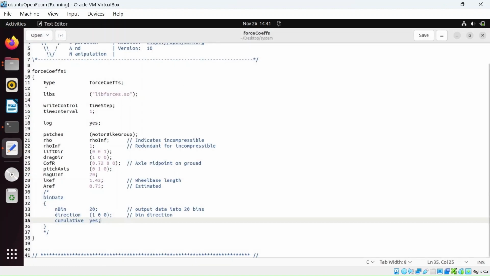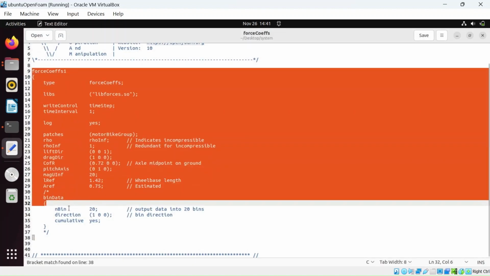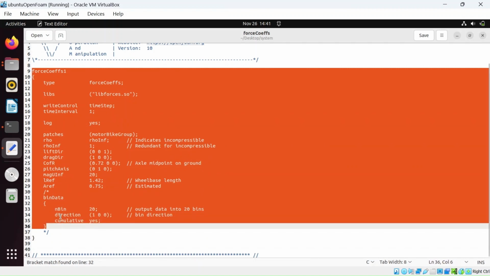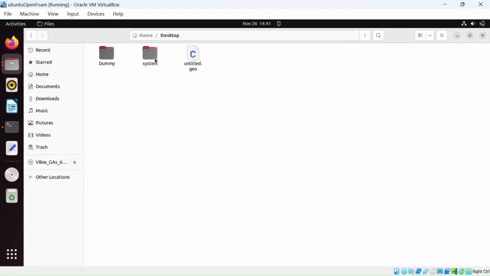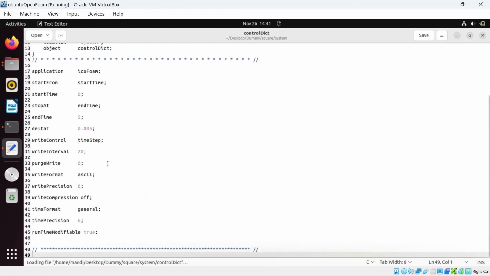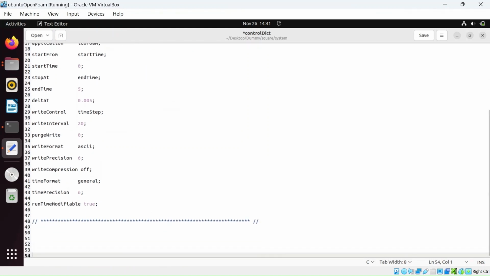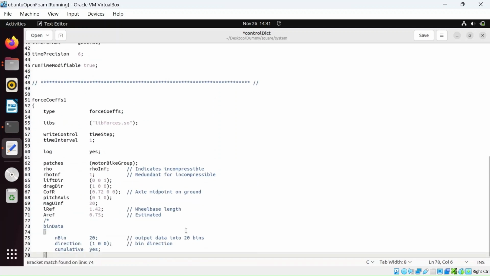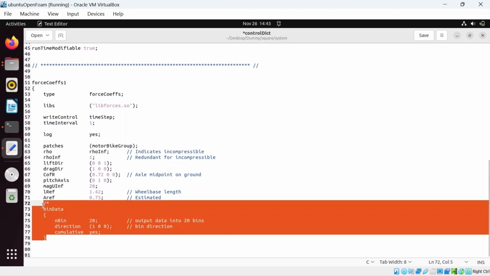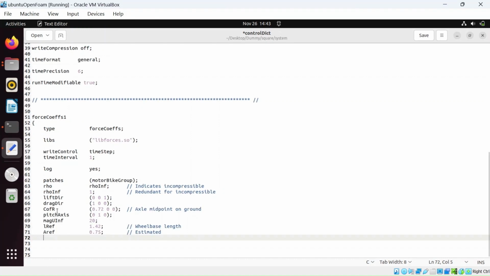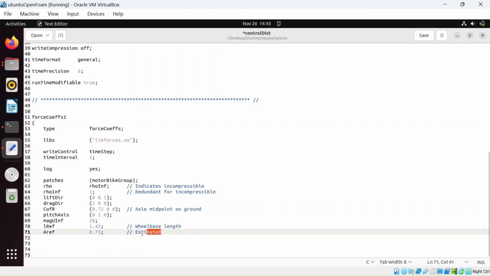Copy the required text format from the controlDict file. Paste this text in the controlDict file of our problem. Remove the unwanted text. We will make some changes in this format.